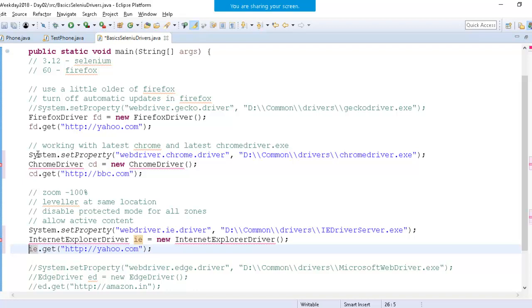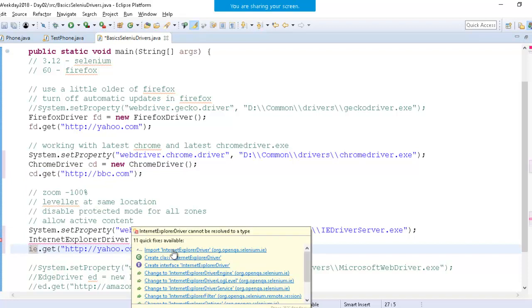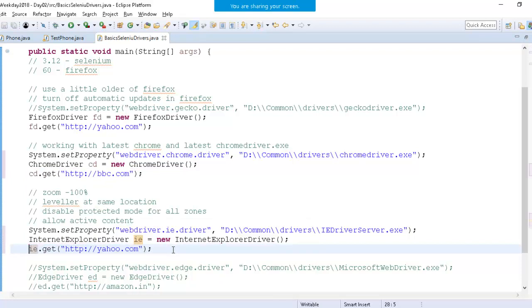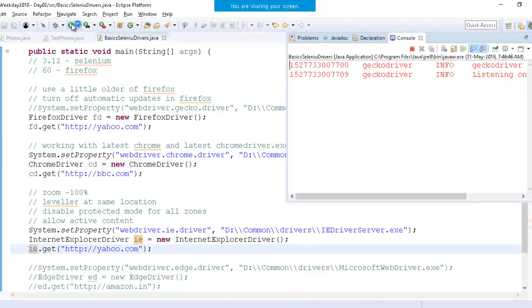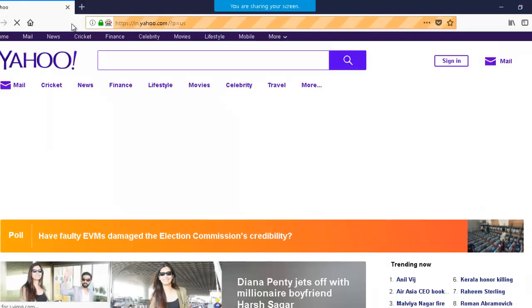Right. So you can import Chrome, import IE, and it will start working. If I run this code, all the three browsers will open up and they will go to the respective website. So you have got objects, you create objects, and every object will have its own set of properties and you can use them.